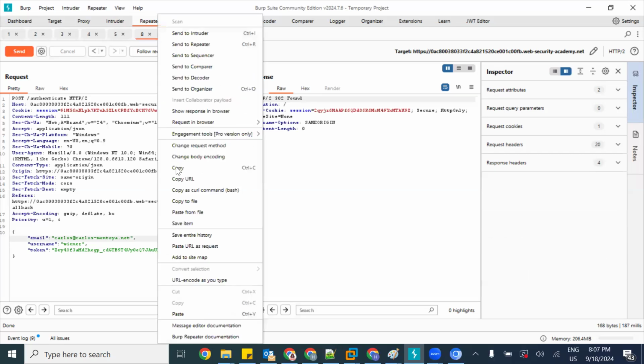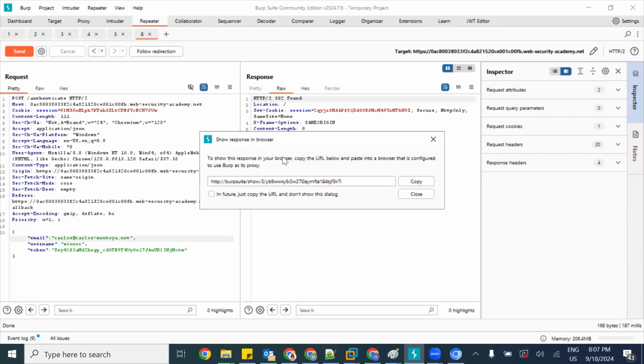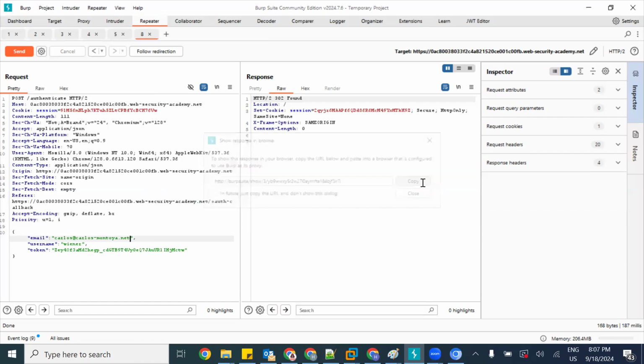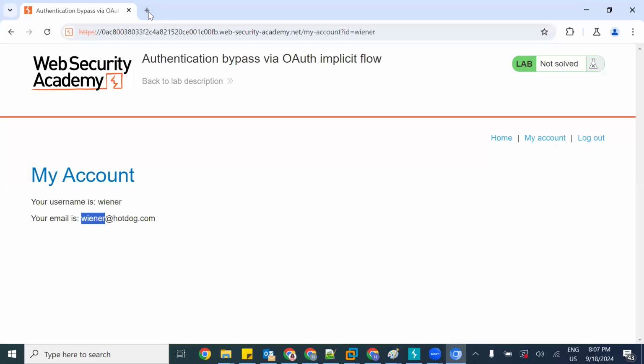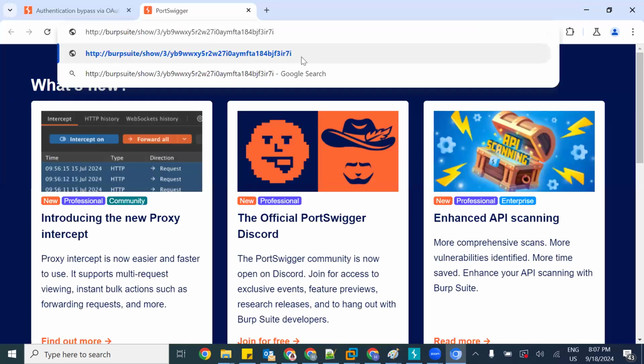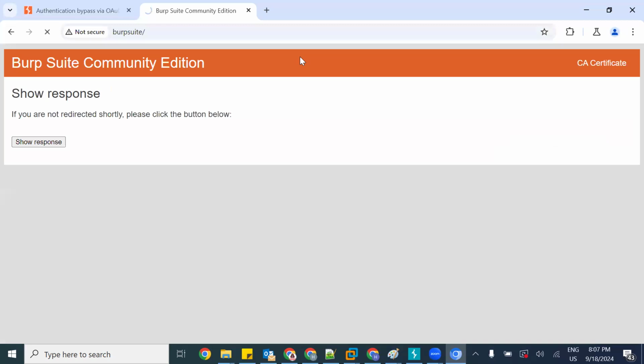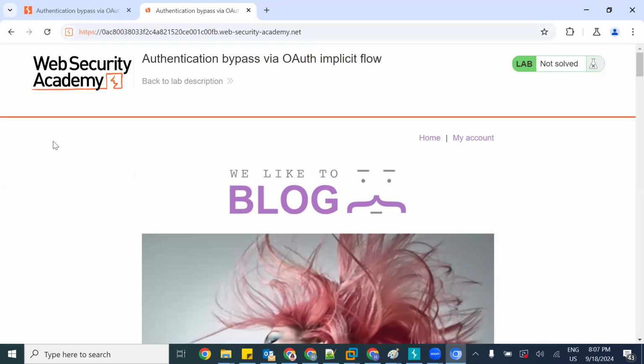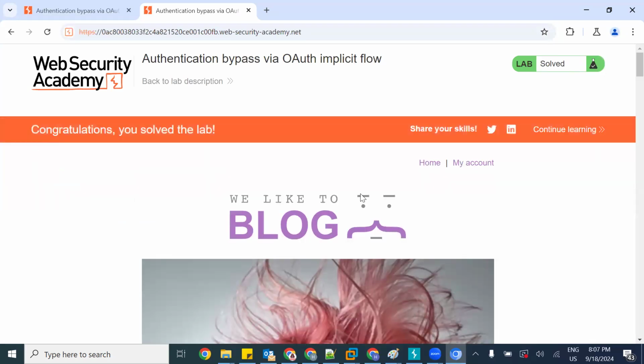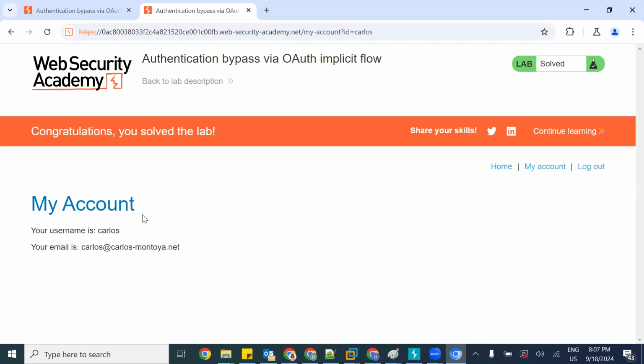Right click, show response in browser, copy, go back to the application, then enter. That's it. We are able to access the account of Carlos, right? The key here is that token validation is not done. A token for one account can be used for a different account.